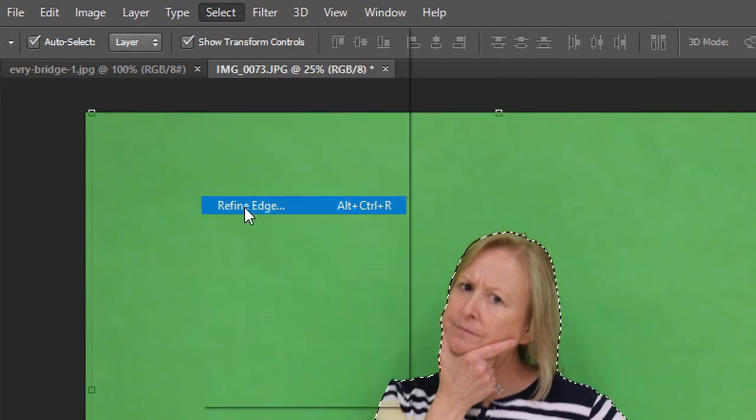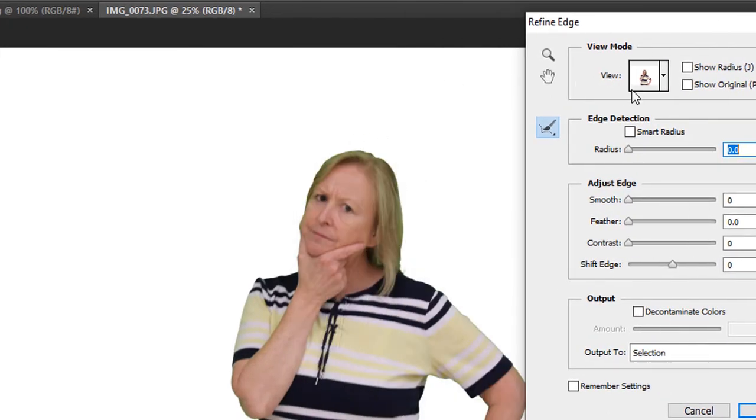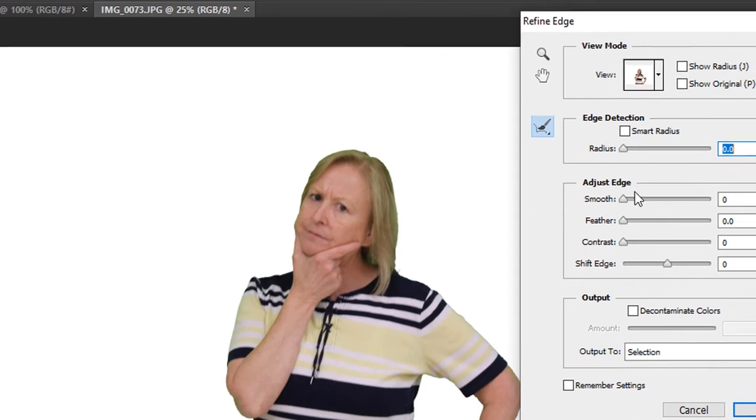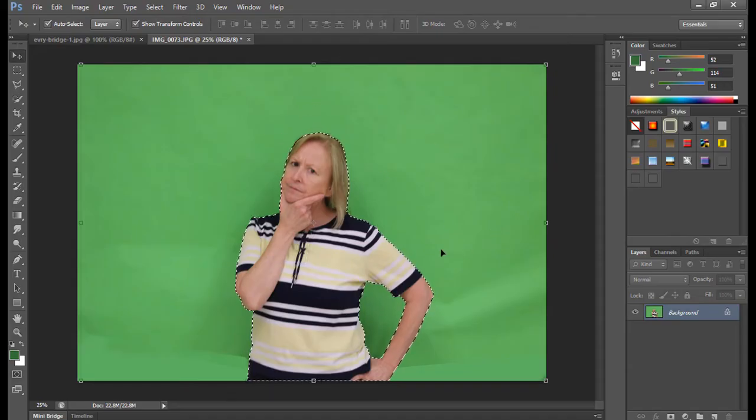So select again, refine edge. And now here's where it all turns white. And I want to smooth the edge. It looks pretty hard, but I just want to smooth it a little bit. So that looks pretty good, around 6, maybe somewhere between 5 and 10. So I'll say OK. The green came back, but that's okay.